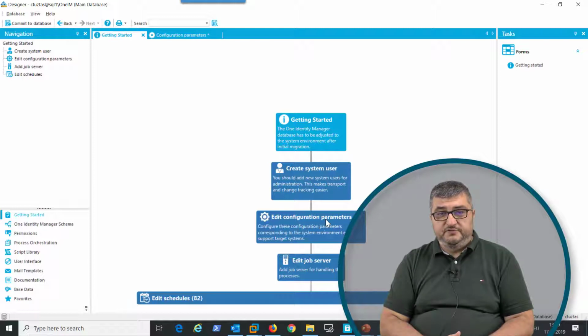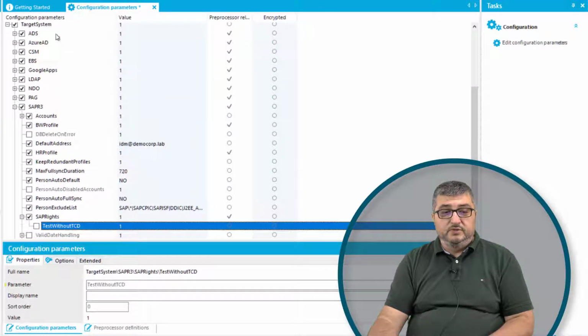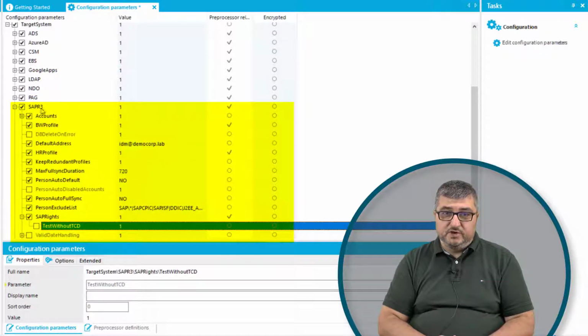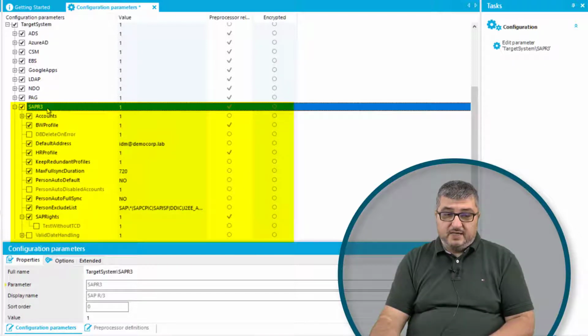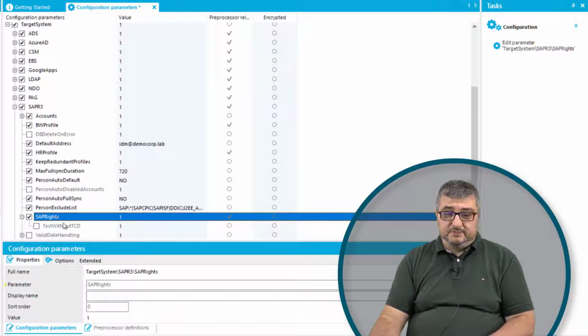SAP connector specific configuration parameters can be set in the designer tool of the One Identity Manager. The designer tool has an option called edit config parameters, and when you jump into the configuration parameter settings under target systems SAP R3, the SAP specific configuration parameters are located. Although the item is called SAP R3, the configuration parameters are valid for R3, ECC and S/4HANA as well. These specific configuration parameters can be changed accordingly and will affect the complete SAP connector for all instances.